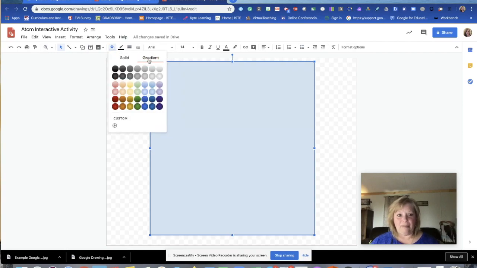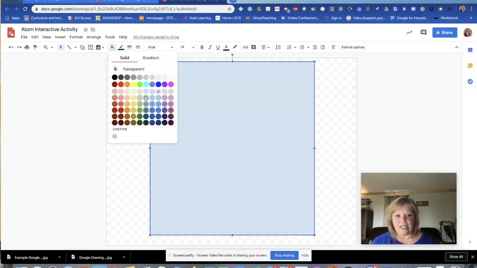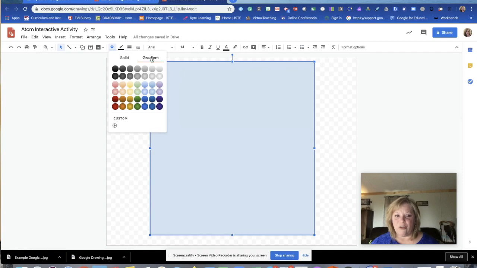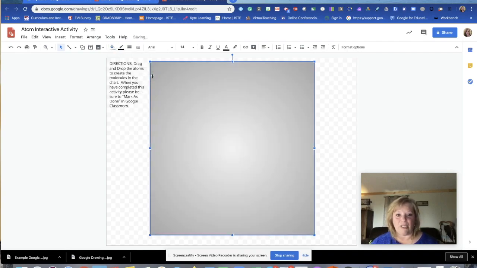Actually, you know what, let's put a gradient in there. Did you see what I did? I clicked on the paint can. It will come in as a solid color, blue right now, but if you click on gradient, it gives you various gradient options, and then you can also create a customized gradient if you want. I'm just going to stick with a light gray, just like this.